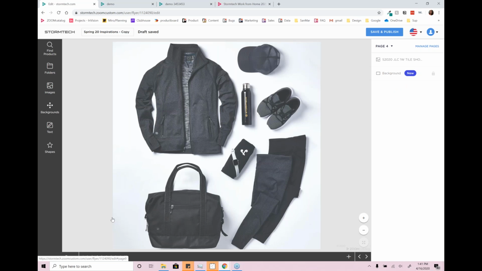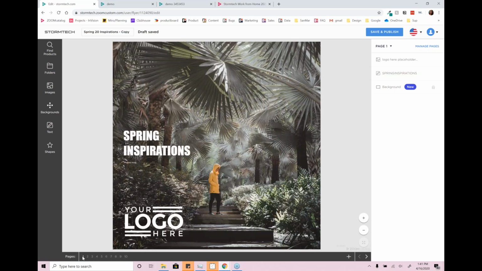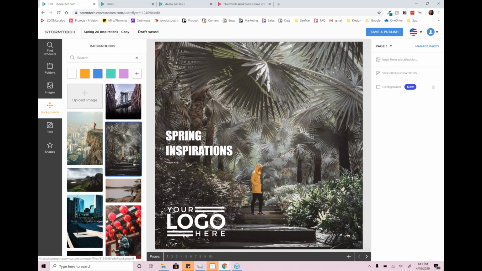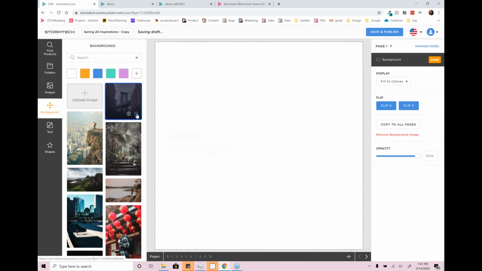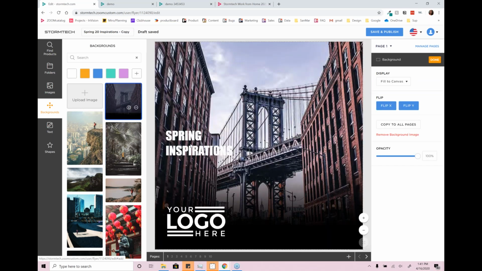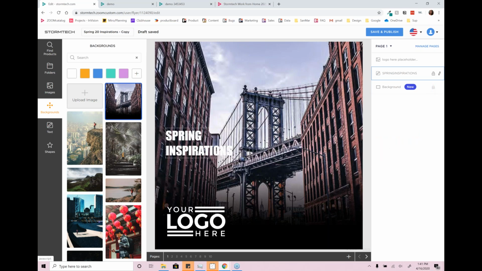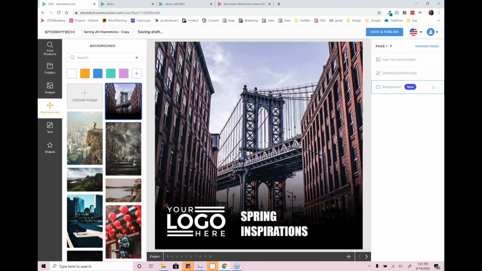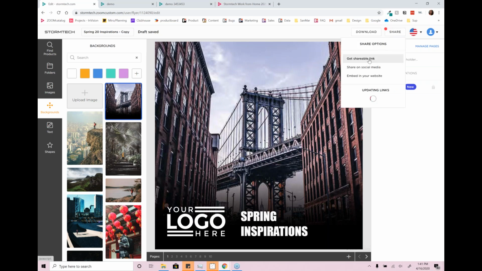This one looks really nice. So maybe on this one, we want to choose a different background image. You can actually change the text, move the text. This one's locked. And then you've customized it a little bit for your customer. Again, same process, get your shareable link.